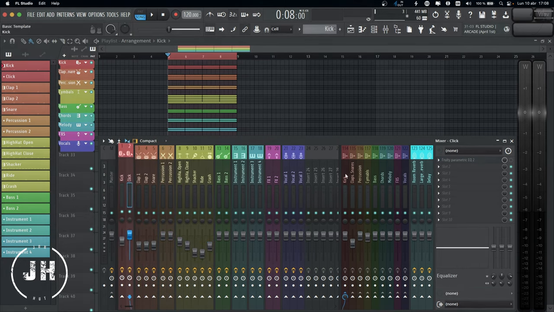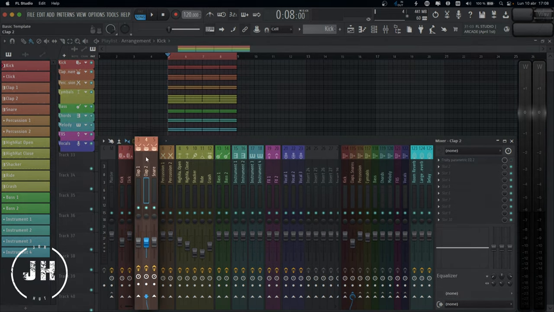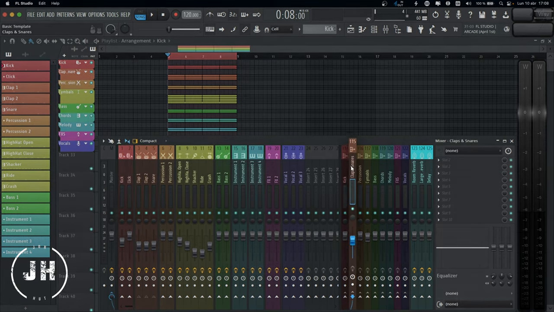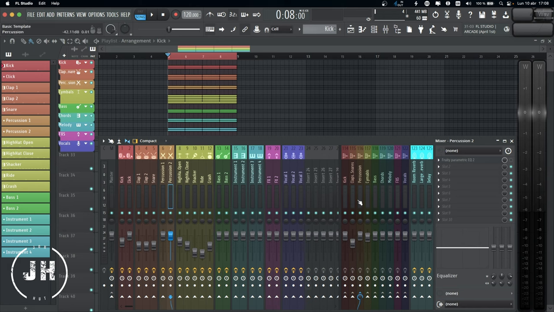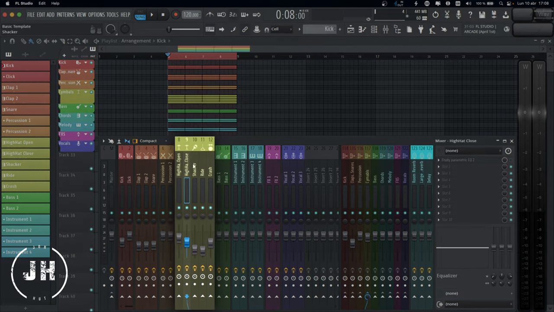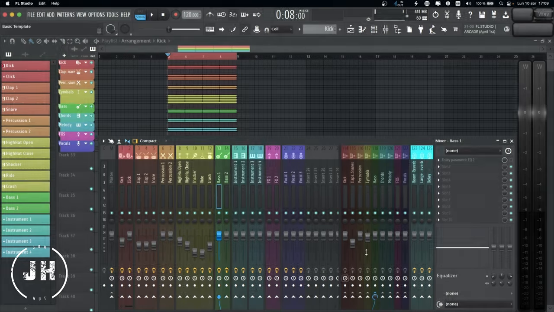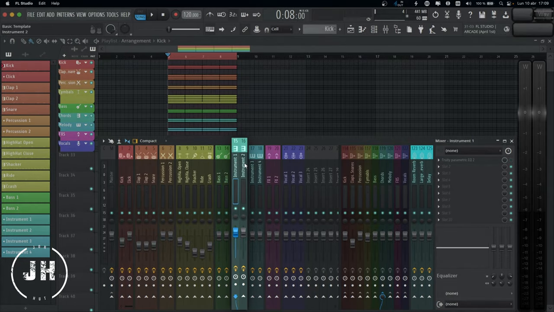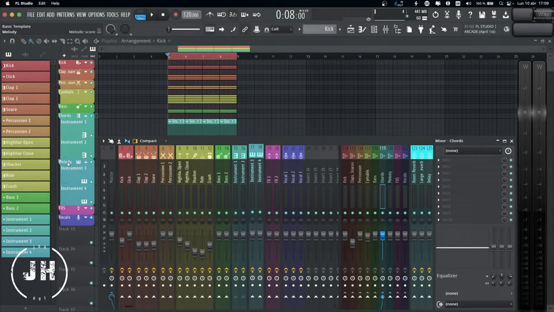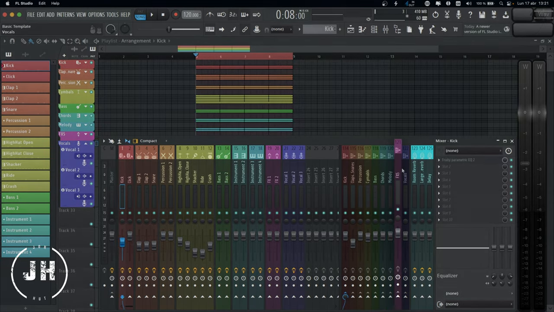Kick and click is going to the kick drum. Clap 1, 2 and the snare going to clap and the snare. Percussion 1 and 2 is going to percussion. Then all of the cymbals are going to our cymbals. Bass 1 and 2 going to bass group. Instrument 1 and 2 going to chords. And then melody going to a melody group. FX 1 and 2 going to FX group.